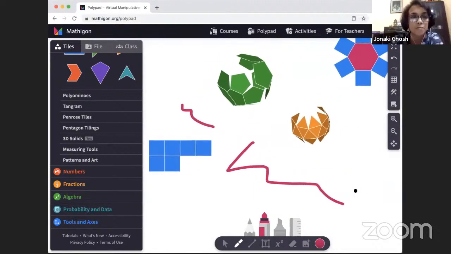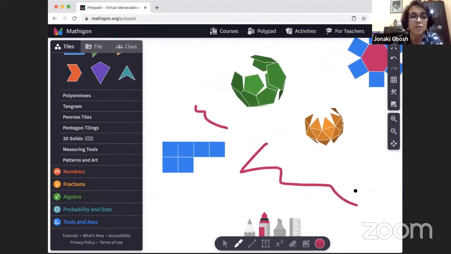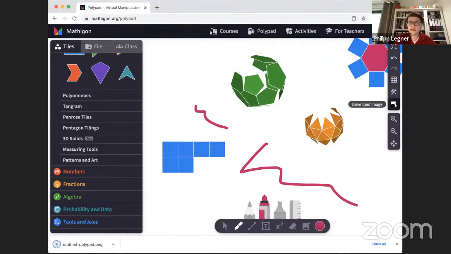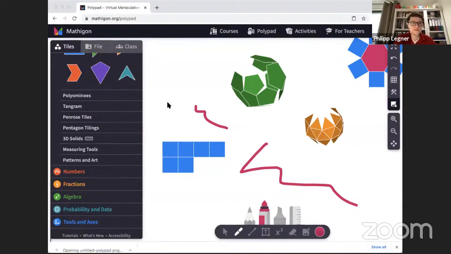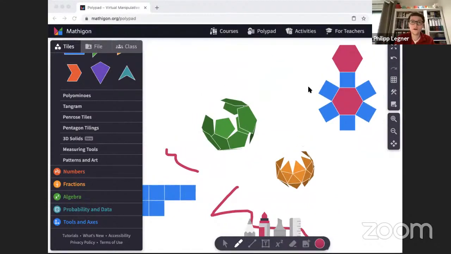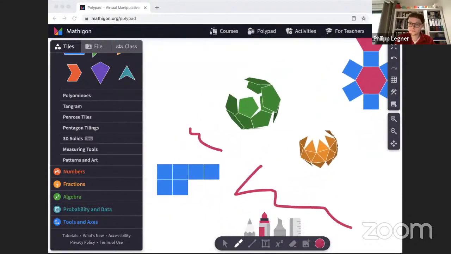And yes, can it be copied into another document? Yeah, you can just take a screenshot of what's on the screen and then you have an image and you can use that. You can also click this button here in the sidebar and that will download a PNG image of the entire Polypad. So if I open this, you can't see that because it's a different window, but it'll download a PNG version of exactly what's on the canvas right now. Any other questions that I missed?